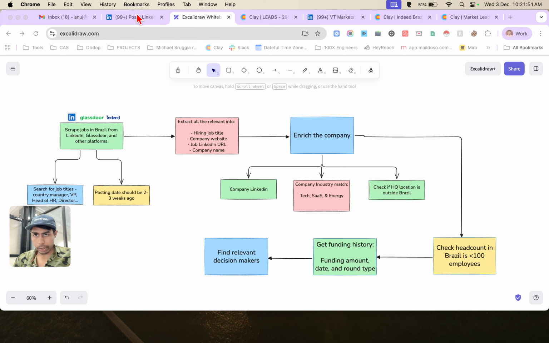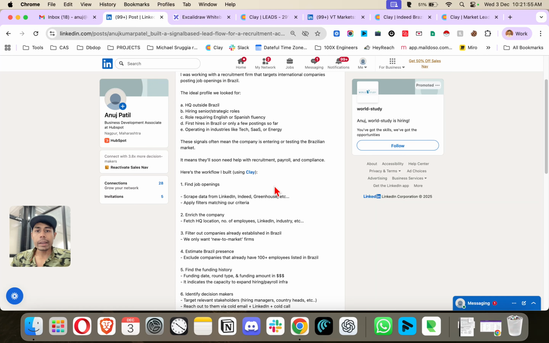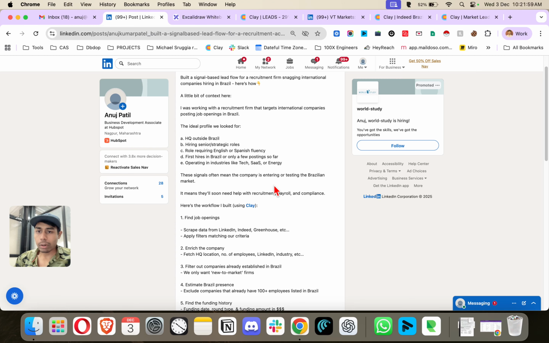To give you a little bit of context, yesterday I shared a LinkedIn post where I explained how I have built a signal based workflow for one of our recruitment clients that targets international companies posting job postings in Brazil. This workflow can be replicated for any country.